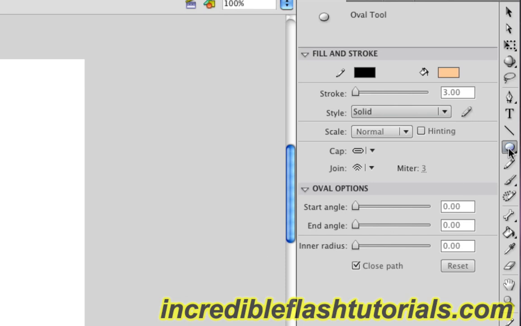So, okay. With my oval tool selected, I'm just going to go ahead and draw kind of an oval right here. And I'm going to make it kind of more vertical than it is horizontal, just for this character. And right about there is fine, and we'll just let it go.